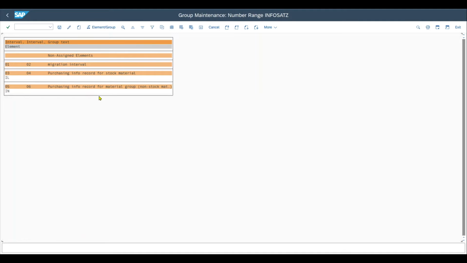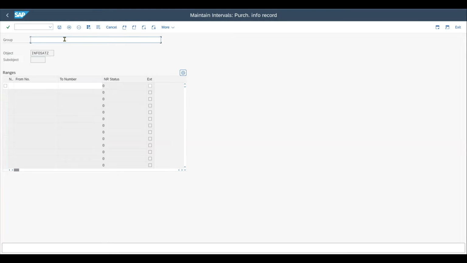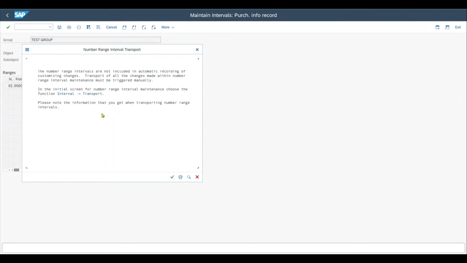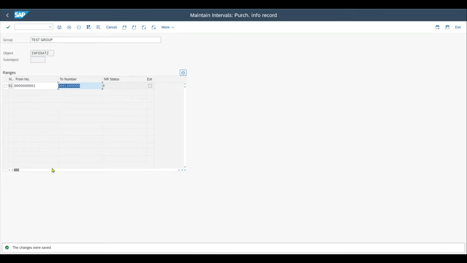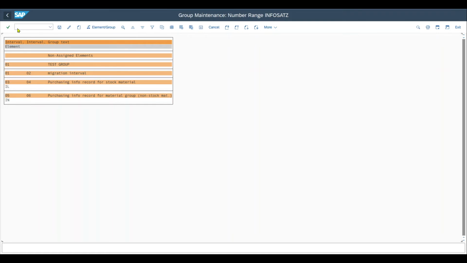Imagine you want to create your own groups. Therefore, you would simply click here on the create button. You will provide an ID, let's say test group for instance, and then the particular number range. Let me now establish one from 0 to, let's say, 1 million, and hit enter, and then save. You will get a warning message, but that's okay. And the changes were saved. Going back, you can see now the new test group has been established.